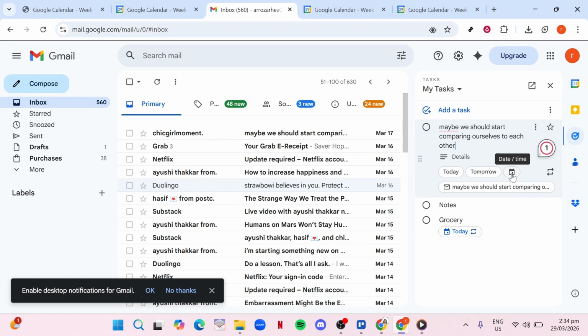This is perfect for reminders like reply to client email or review attached document, because you don't have to search for the message later. You can then click into that new task, adjust the title if you want, and again, use the calendar icon to add a date and time.